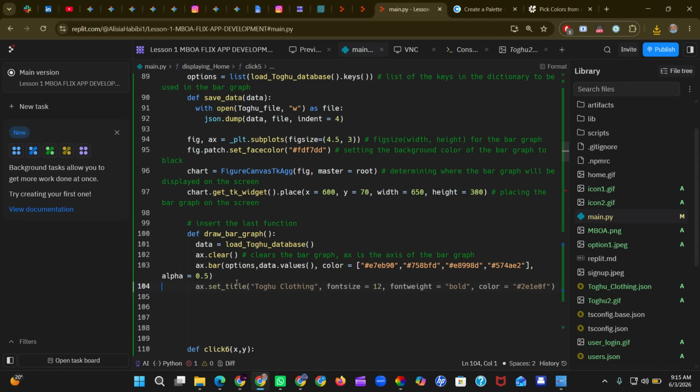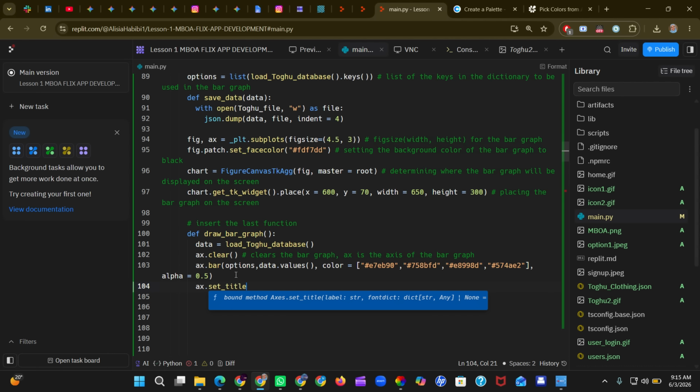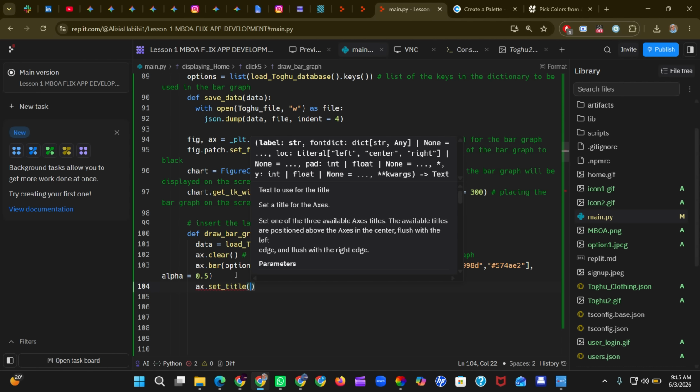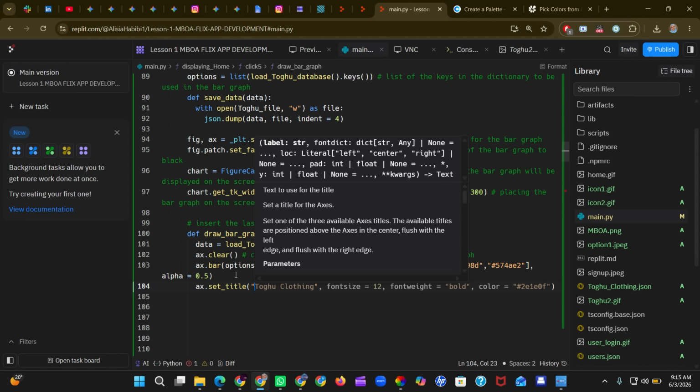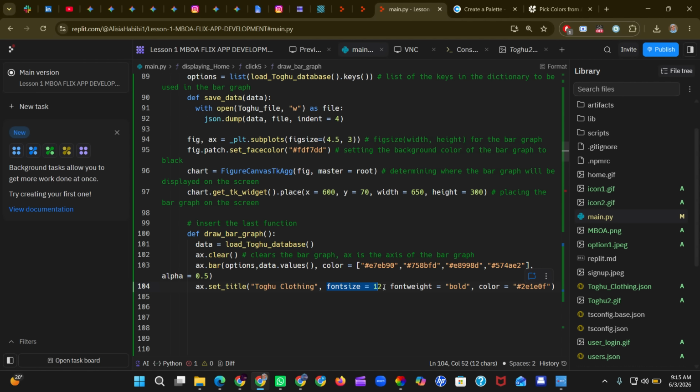The next thing is we want to set the title for our graph. So ax.set_title, and of course, the title for the bar graph. What do you want to call this? I'll call it Togo clothing. Let's leave it. And then the font size means how big you want it to be.